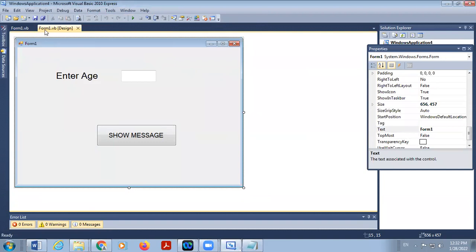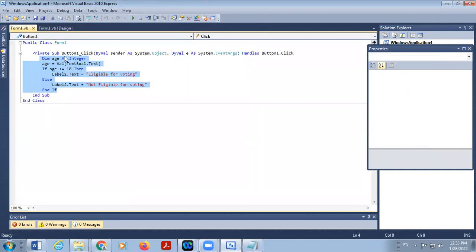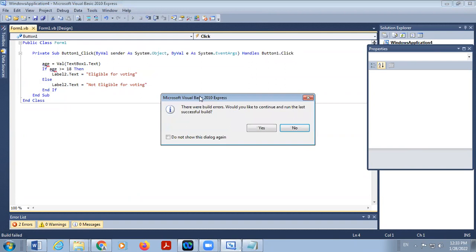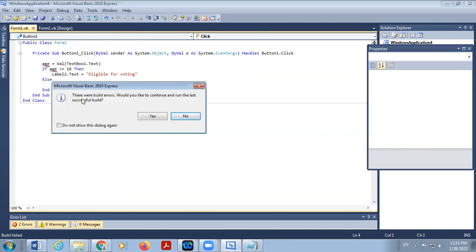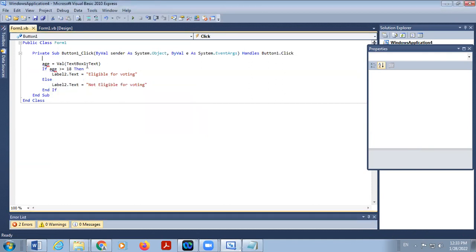Now, in my program, I declare dim age as integer. I deleted that. Okay. So I run this program. There is a message where build error, would you like to continue. तो वहां पे error कौन सी आ रही है? Age is not identified.